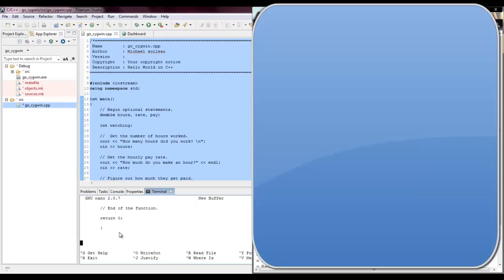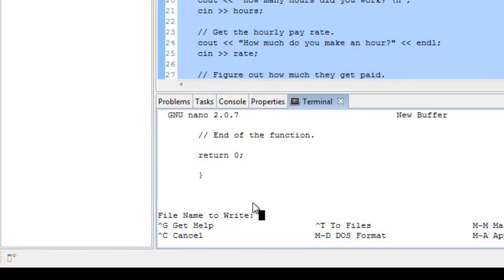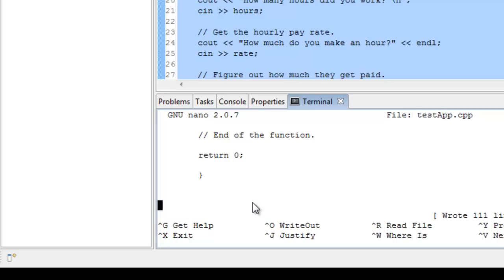Now what I'm going to do is, these little bars here, that's Control, hit Control O, and it's going to ask me what I want to write that out as. I'm going to write that out as test app.cpp, C++. It's going to tell me I wrote out those 111 lines.